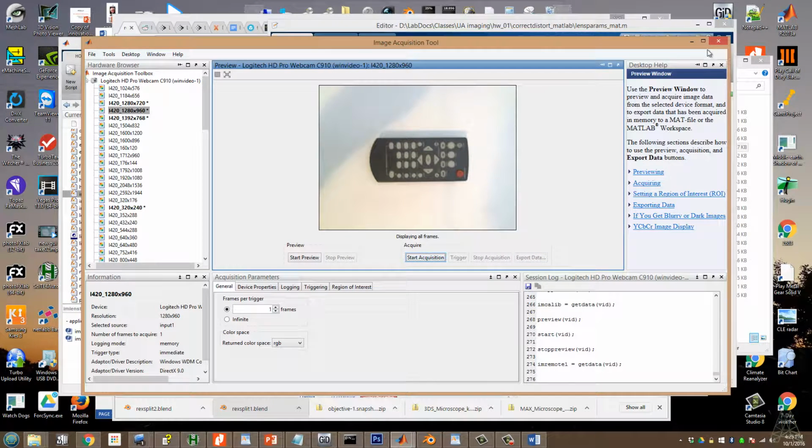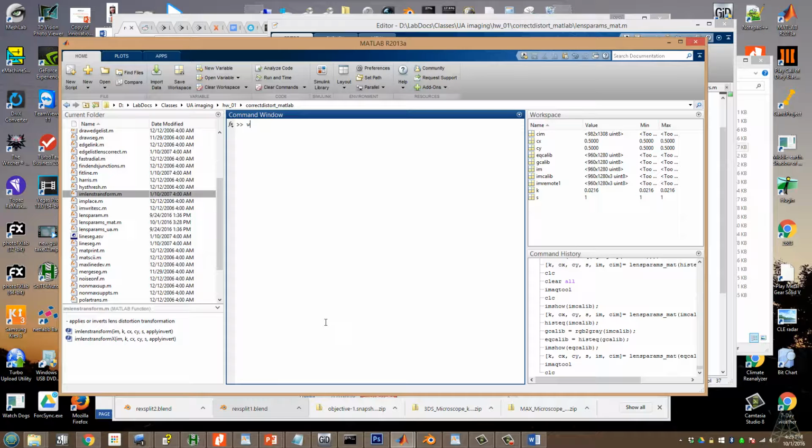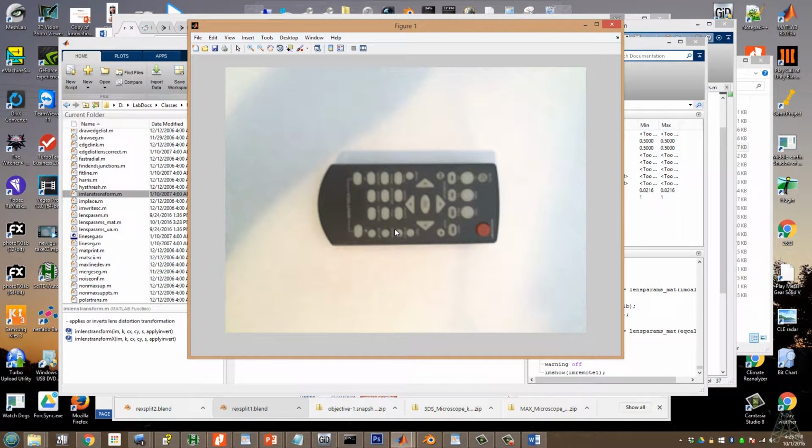Okay, so now we have that. And we'll close this window. CLC again to get rid of the warnings. You can also type warning off, and that will turn off those warnings. Okay, so now let's take a look at the remote image. Show remote 1. Okay, this is a little blurry, but I believe this will work fine.